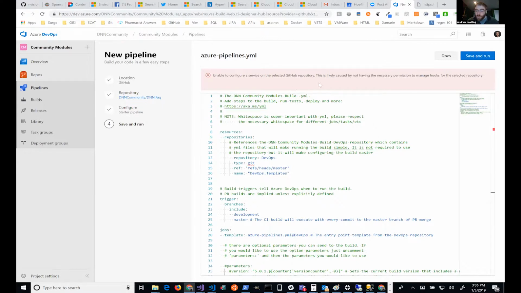Unable to... this is likely caused by not having, I guess I do not have the necessary permissions to generate the hooks on the project. Let me fix that for you. That would be the problem.